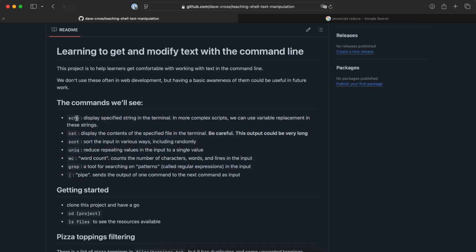We might use echo to join up a bunch of variables, stuff like that, or do something really special with a string of text. And then cat allows us access to different files in the system. So there's that, but please be careful because it can be very long. Sort and unique, word count, very useful, okay?